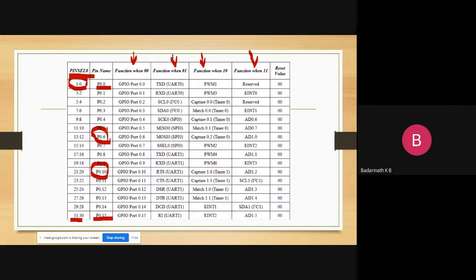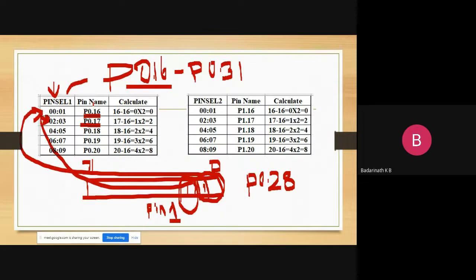There's one difference here. Before, it was directly starting from 0 to 15, so you just multiplied the number into 2 and you got the bits. Here, it's starting from 16. That's why you have to do 16 minus 16. Whatever the pin number, subtract 16 and multiply by 2. So we have understood pin selection 1.